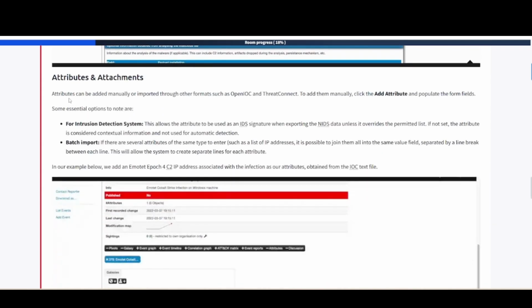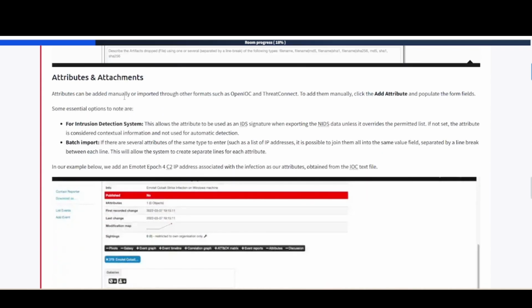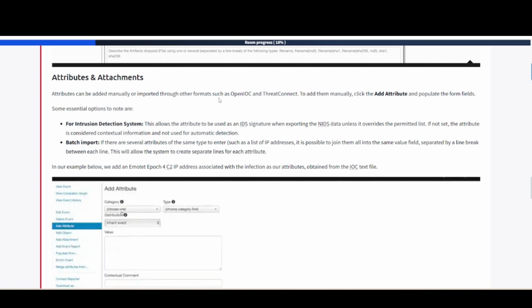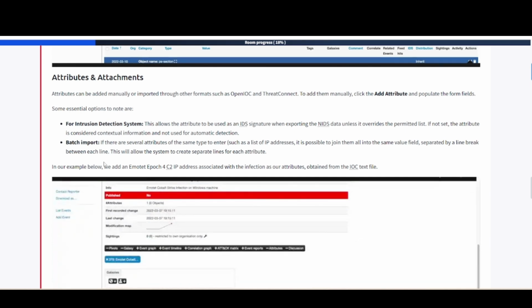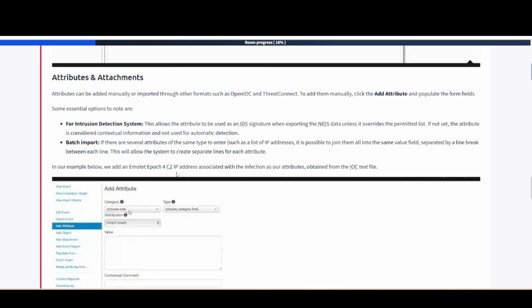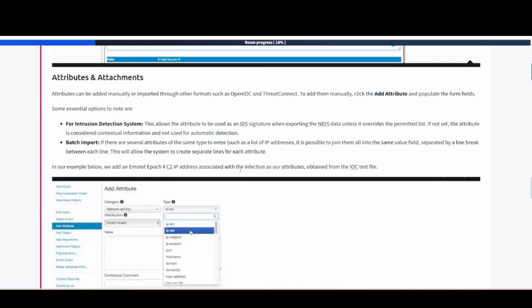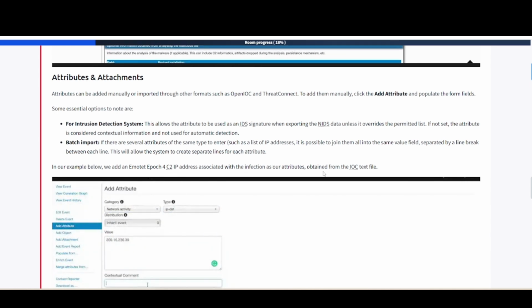Attributes and attachments. Attributes can be added manually or imported through other formats such as OpenIOC and ThreatConnect. To add them manually, click Add Attribute and populate the form fields. Some essential options to note are for intrusion detection system and batch import. So these two options they're highlighting to pay attention to here. In our example below, we added an Emotet Epoch 4 C2 IP address associated with infections as our attributes obtained from the IRC text file.